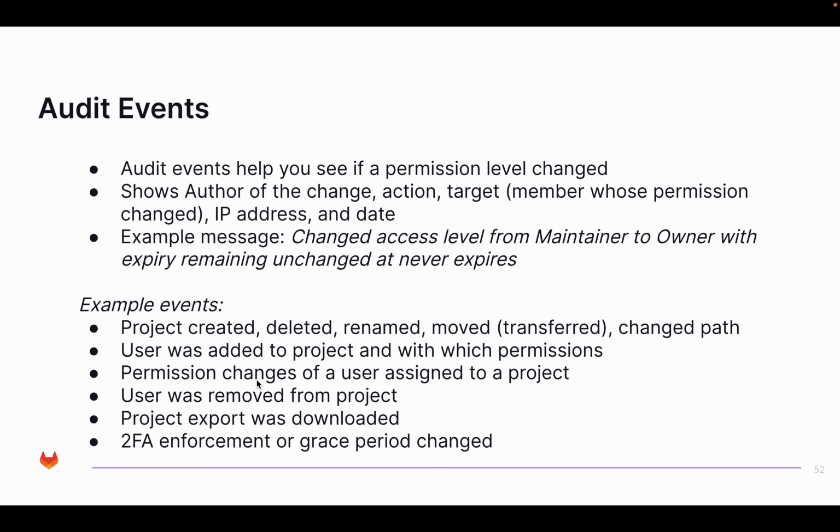First of all, audit events. Audit events help you see if, for example, a permission level changed or anything that's important for audits, if anything happens. It's event-based, so any event within GitLab that happens may trigger an audit event. An example message could be: changed access level from maintainer to owner with expiry remaining unchanged and never expires. You have events at a lot of different situations.